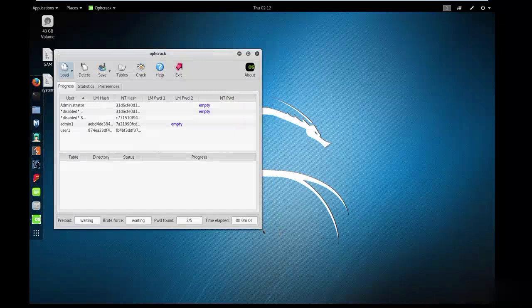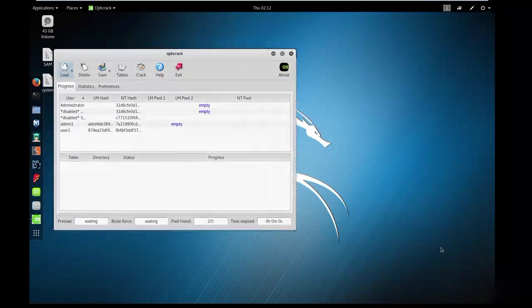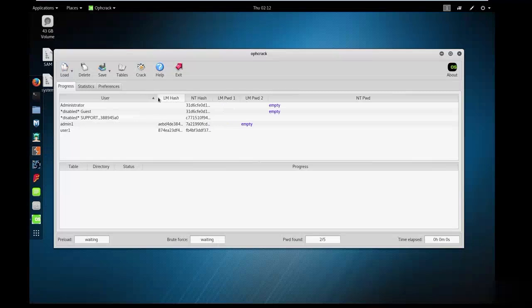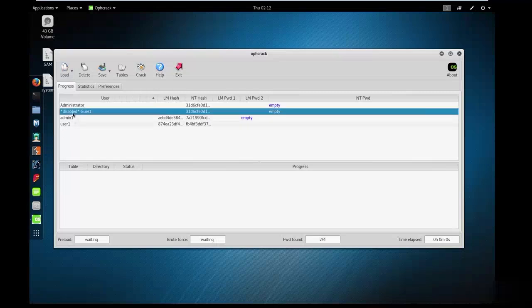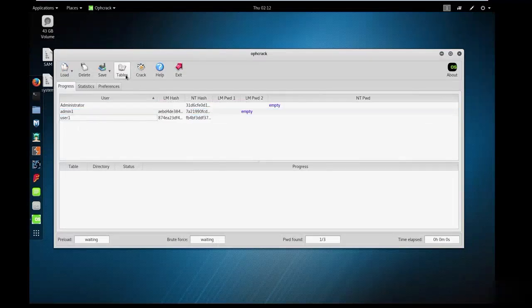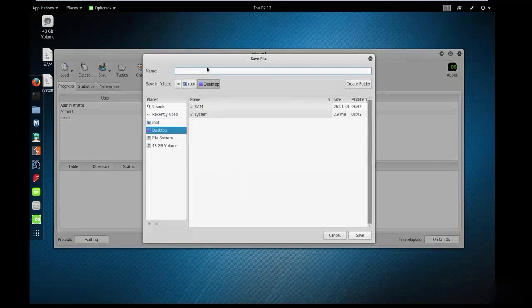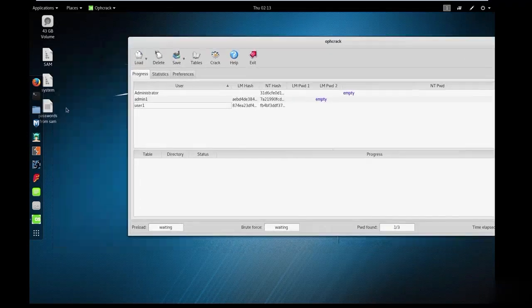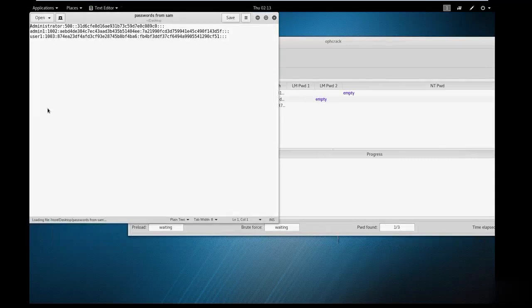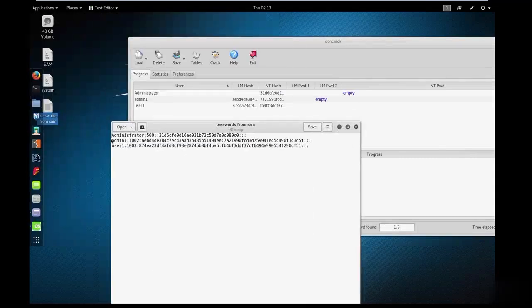So here's one way to view it. Using Ophcrack, I loaded the desktop folder and this pulled up the fact that there's an administrator, there's admin1 and user1. Let's save this to a file. Let's see what that gave us. Cool. So it gave us the administrator, account number, and then the password hash.